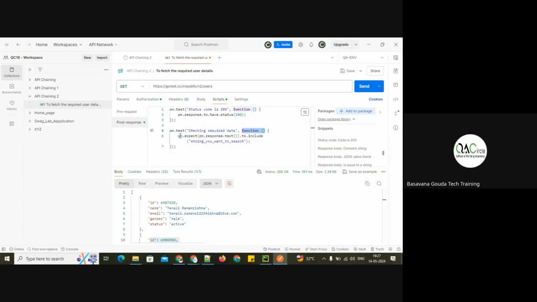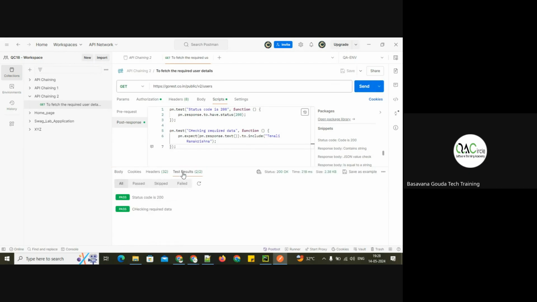Function of. It is calling pm.expect from this response text dot to include what you want to search. For example, now from this entire output, I want to check whether this name, Tenali Ramakrishna, is present or not. I'll put it here. Tenali Ramakrishna is present or not. Save and send. Pass or fail? Pass. Okay. Tenali Ramakrishna is present or not present? Present, sir.